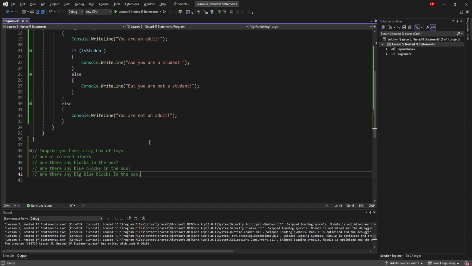And then you could say, if not, is it a small blue box? Okay, so super easy. So you're asking questions about the toys, and based on the answers, you might ask more questions to learn more about them. Each question helps you understand something specific about the toys, just like each if statement helps the computer understand something specific about the situation that it's dealing with.